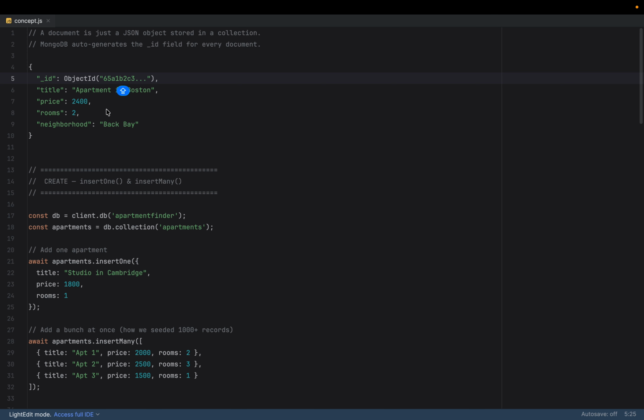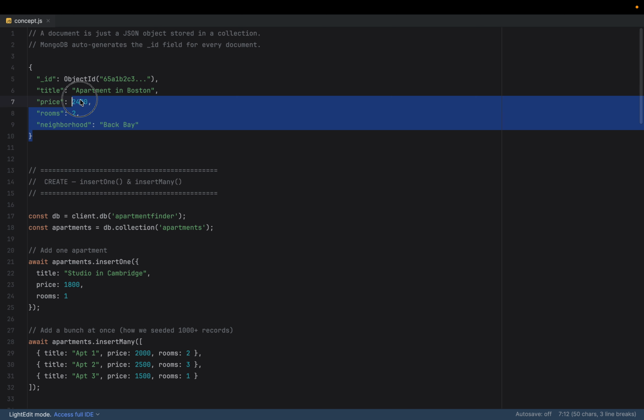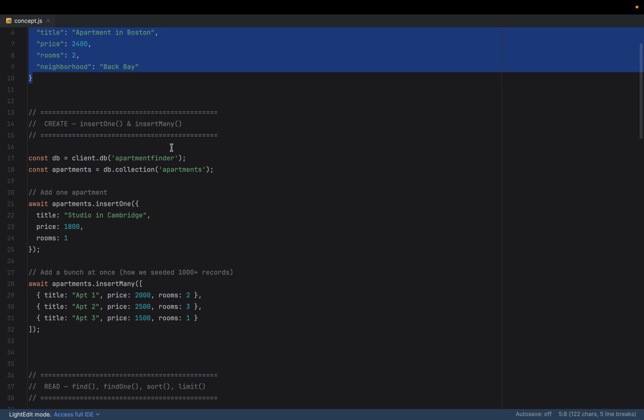The biggest advantage over SQL is flexibility. Documents in the same collection don't need to have the same fields. Like if one apartment has a parking field and another does not, then we can simply not include it. It's totally fine. But in SQL, we would have to add that column to the entire table, even if most rows don't need it. So MongoDB is very easy to work with.